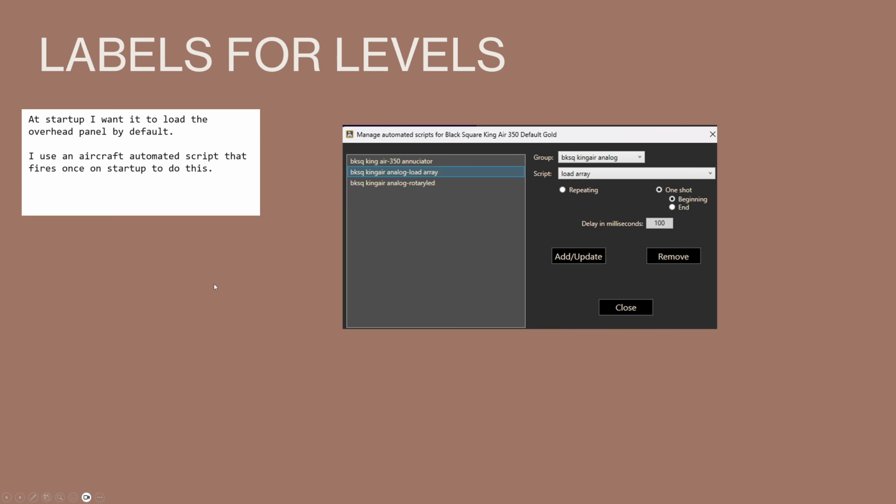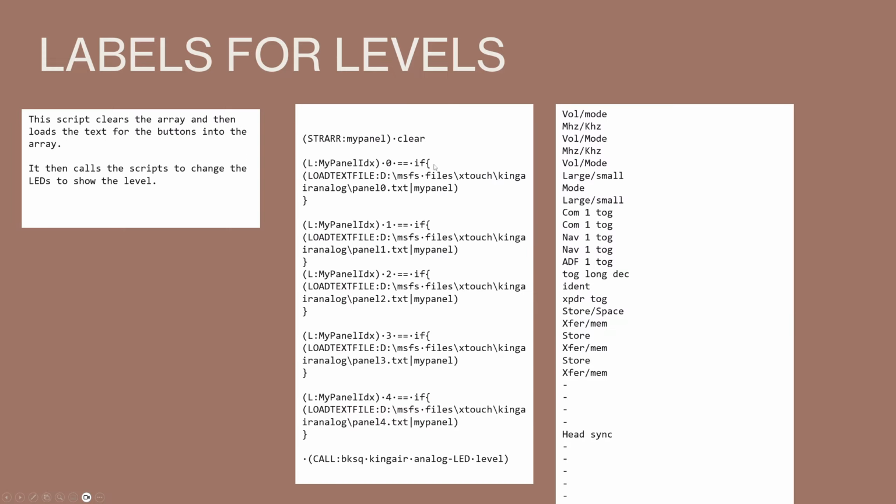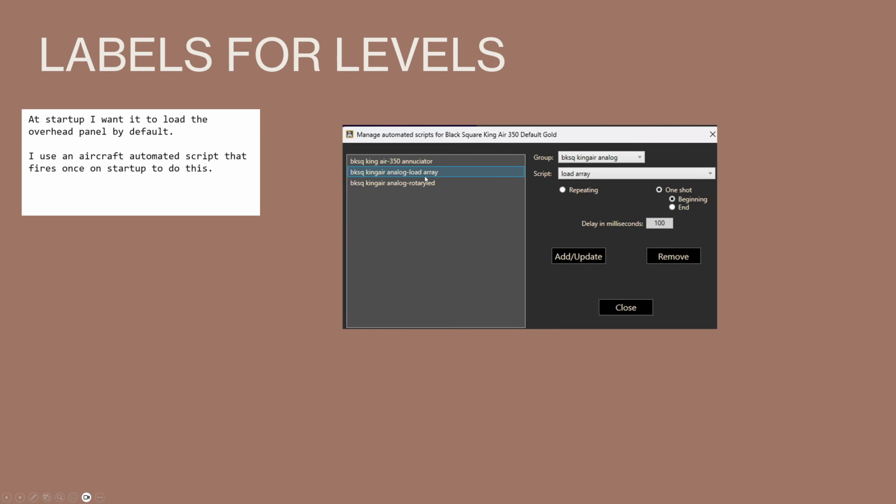Okay, so I need to load one by default at the very beginning. So again, it's one of these aircraft automated scripts. I've written that load array one there, and it will load array 0, the indexed 0 overhead panel by default, because it will start off with 0 by default. And this is just a one shot. It just runs once at the beginning. This is irrelevant because it's not being repeated. So it's one shot at the beginning just to load the array in and get it populated.